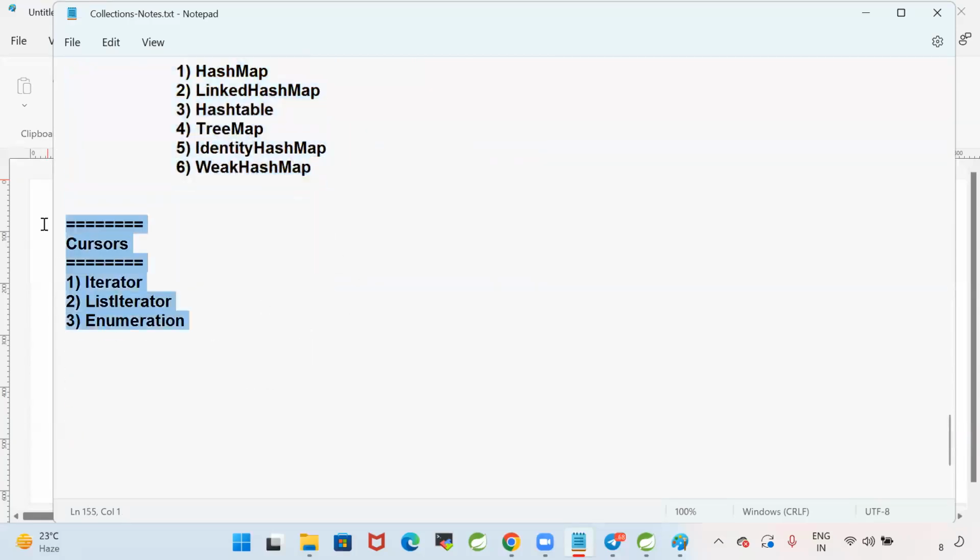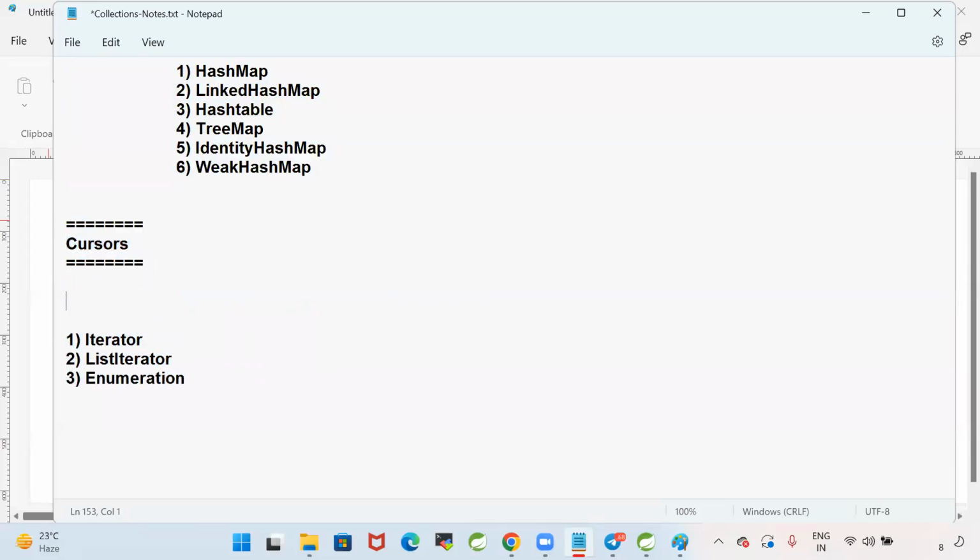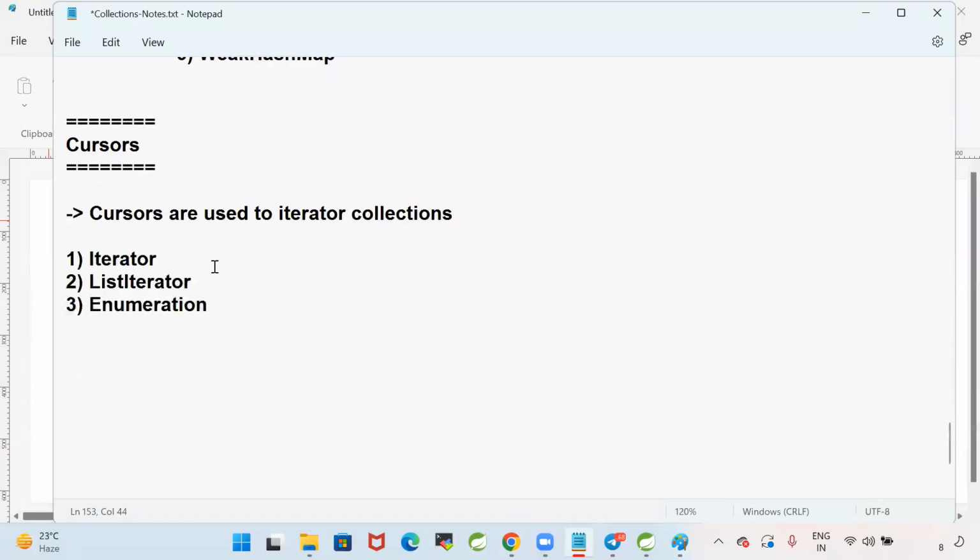And similarly, we have cursors. What is the meaning of a cursor? Cursors are used to iterate collections. In my collection, I have some data. I want to iterate the data from the collection. I want to retrieve the data from the collection. To traverse the collection object, we have a concept called cursor. I mean to say, retrieve data from the collection by using these cursors.